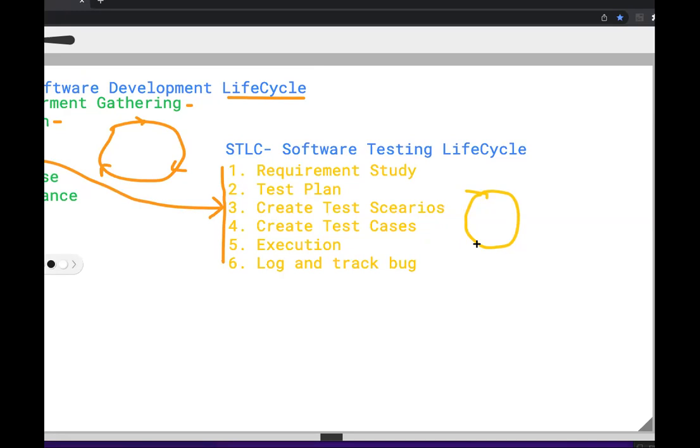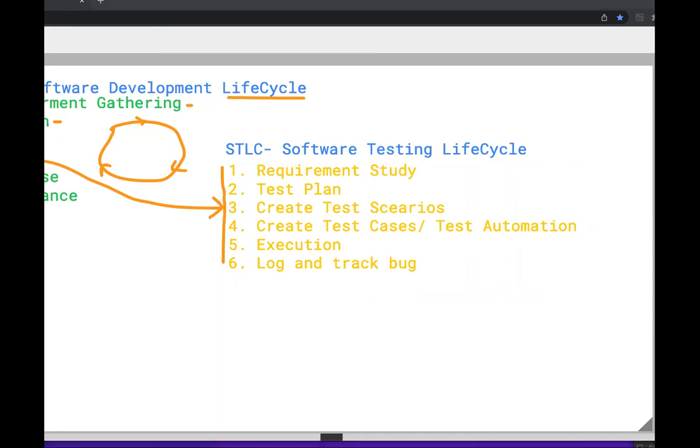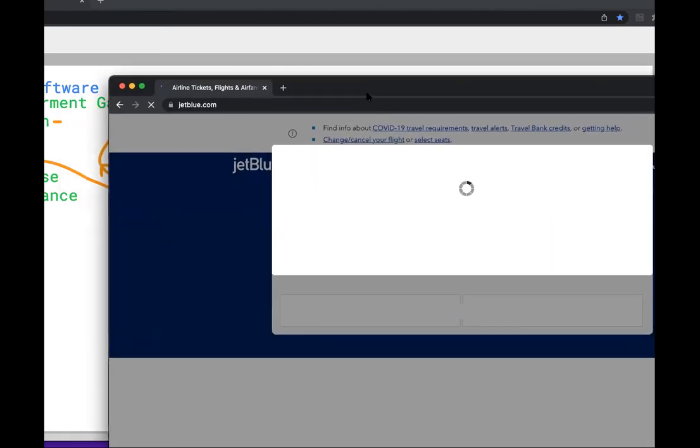Let me just get rid of this thing because I need to write it here. Okay, and then test automation. So first thing first, when you do manual testing, which is test cases, I'll give you an example of manual testing. One second. Okay, here is your example for manual testing.